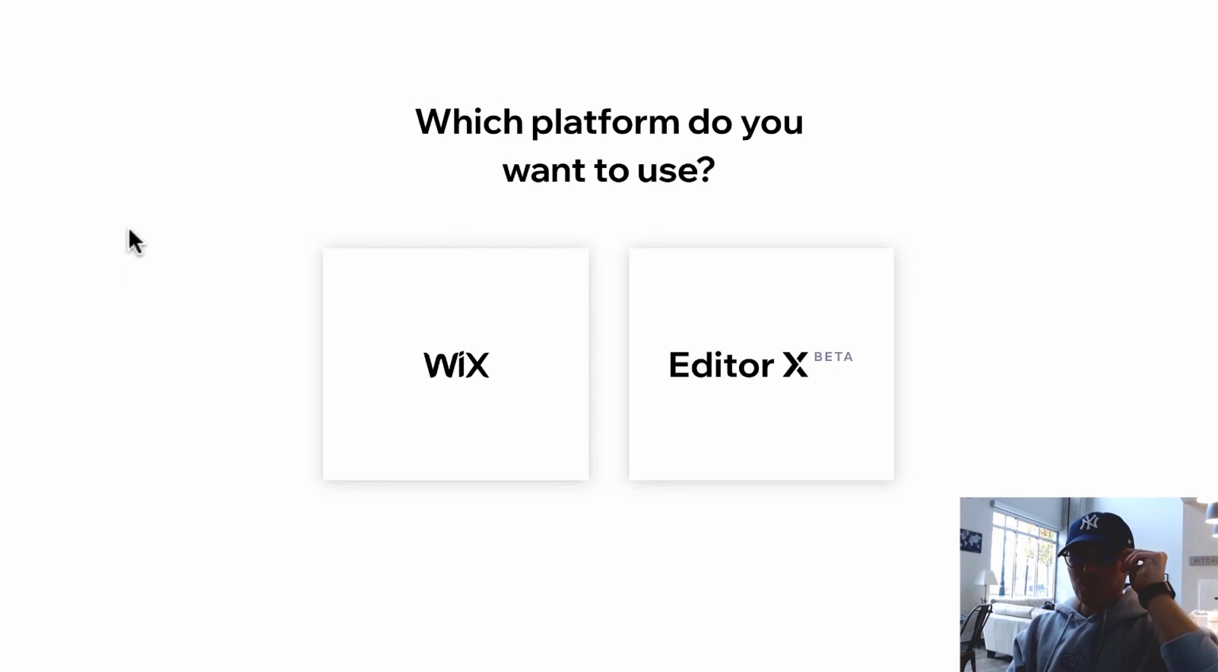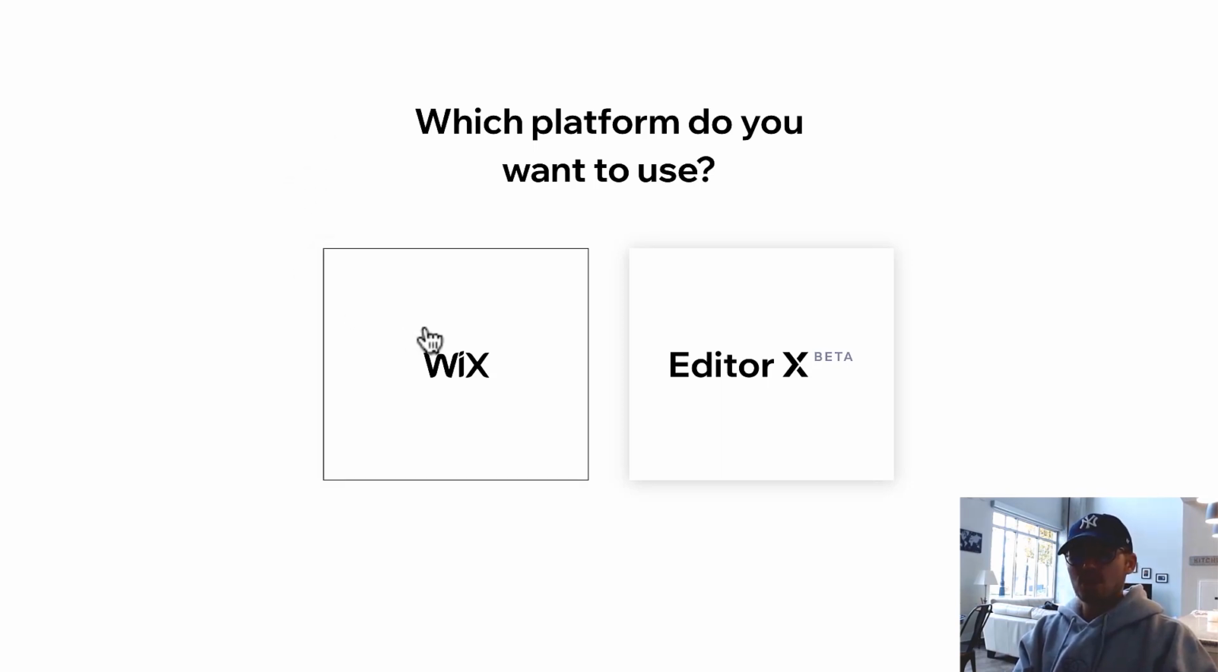Okay, so we're here in Wix, and we are at the start of the process. When you press create a site on Wix, it's going to direct you here. You then choose your platform. We're going to choose Wix and go with the standard editor. Editor X is a beautiful new editor. It's responsive, but there's still some certain things that I'd like to show you in the traditional manner.